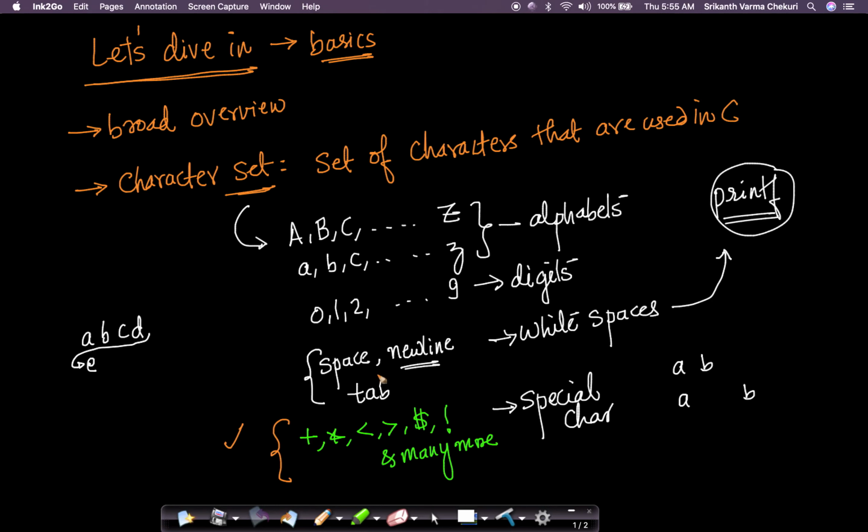Broadly speaking, these are the characters that I have. I have alphabets, both uppercase and lowercase. I have digits, I have white spaces and special characters. Broadly, any C program that you write uses these.